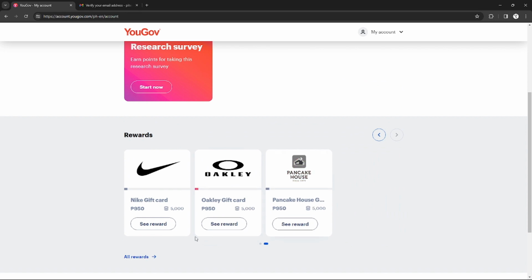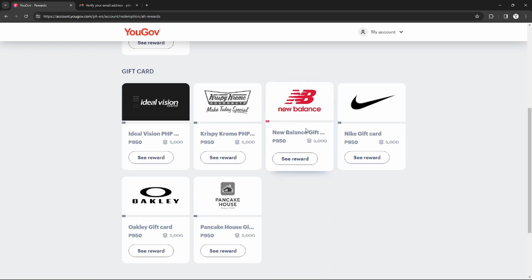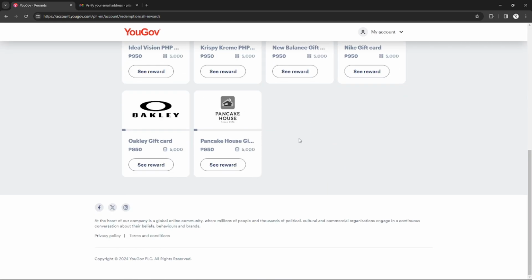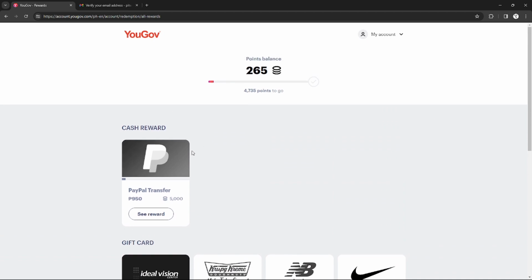And yeah, that's it. So, if you want to see more rewards, you can just click see all rewards right here, and as you can see, all redeemable rewards can be seen right here, and if you get the required point balance, you can redeem them if you want. And yeah, that's it. That's all for this tutorial.